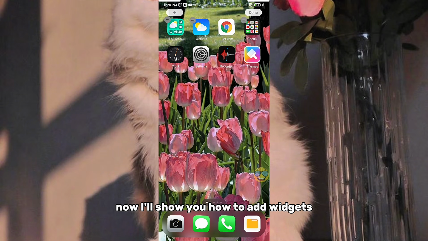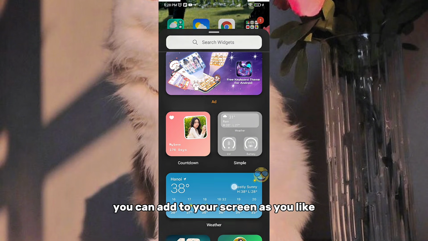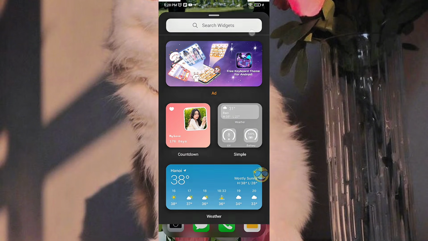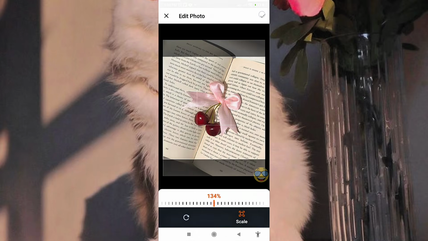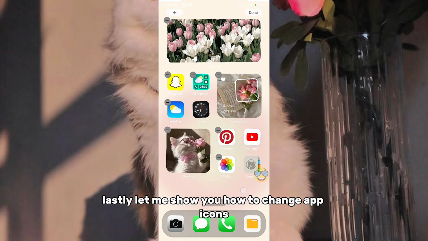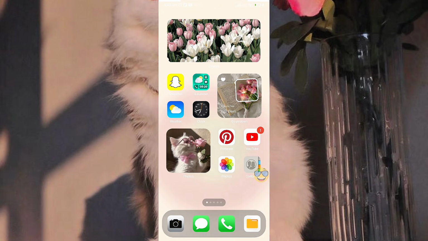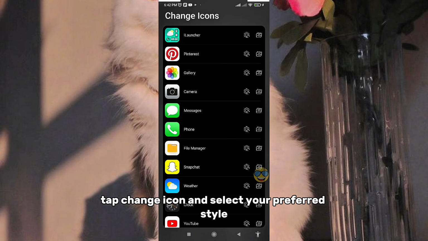Now I'll show you how to add widgets. Tap and hold on the home screen. You'll see a small plus icon in the corner, tap on it. You'll find many widgets you can add to your screen as you like. I'm adding mine now. Lastly, let me show you how to change app icons. Go into the app settings, tap Change Icon, and select your preferred style.